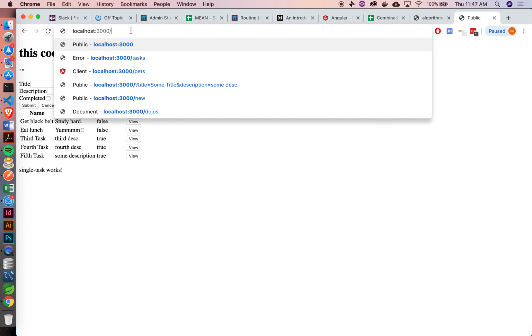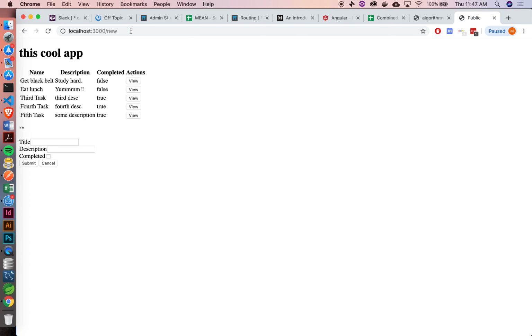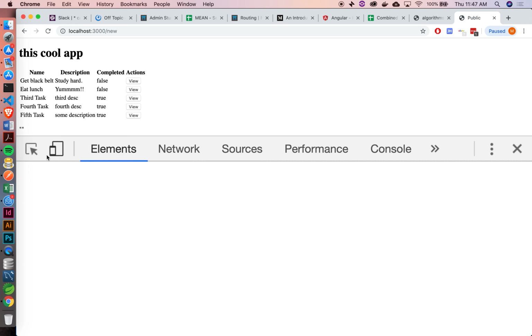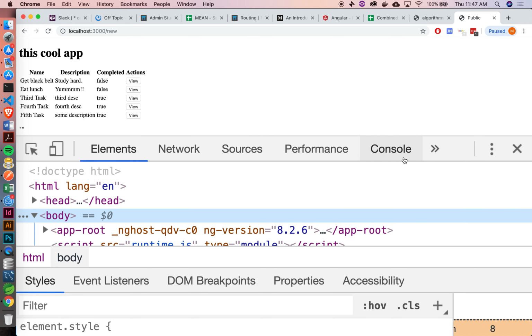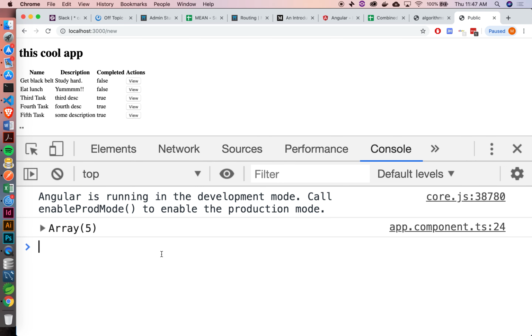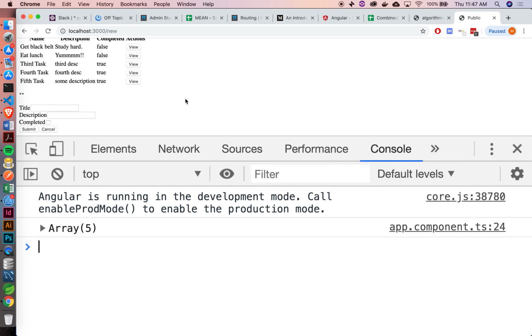So if I go to new, you can see down here I'm getting my form, so that's good. That's showing us that it's working. I'm going to open up the console to make sure we didn't get any errors. Nothing yet, right? So we're good.